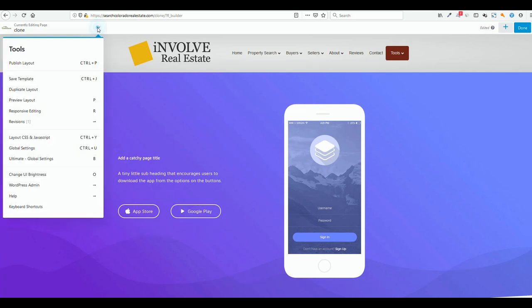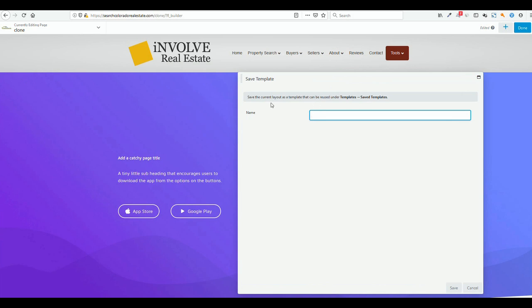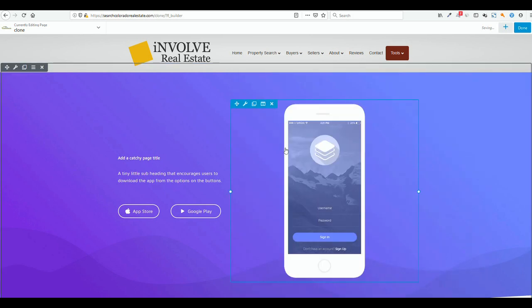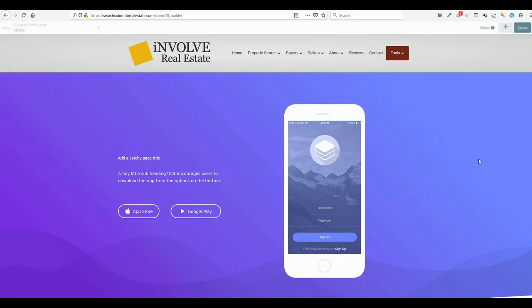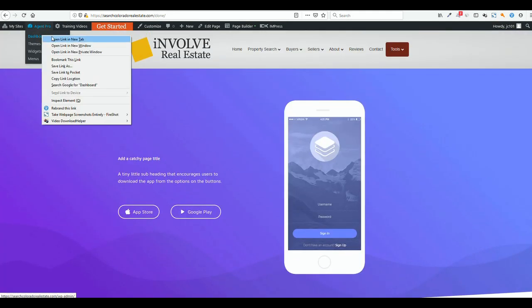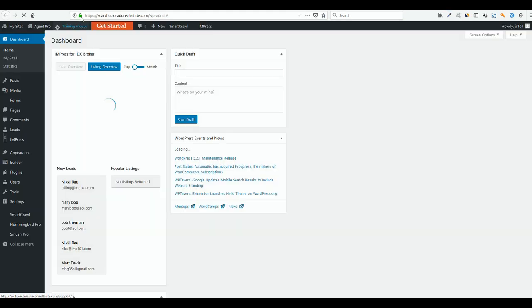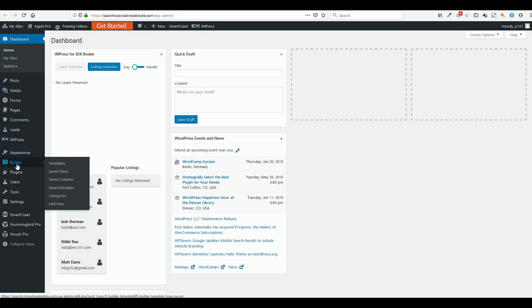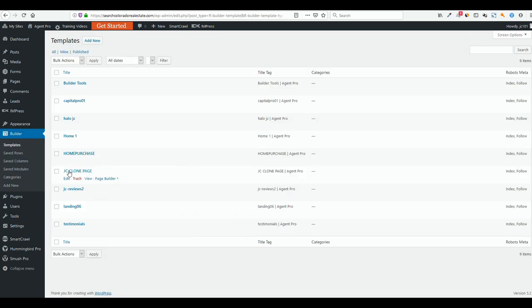We're going to click on the top drop down over here, and we're going to see where it says Save Template: save the current layout as a template that can be reused under Templates, Saved Templates. I'm going to call this JC Clone Page, so create something that you know it's going to be there. Click Save, and now done, publish. So now that has been saved. If I go to my dashboard, let me show you where we're going to find these. We can find them in one of two different places. If we go under our builder, we can see under our templates, these are all templates that I have saved. So here it is, JC Clone Page.